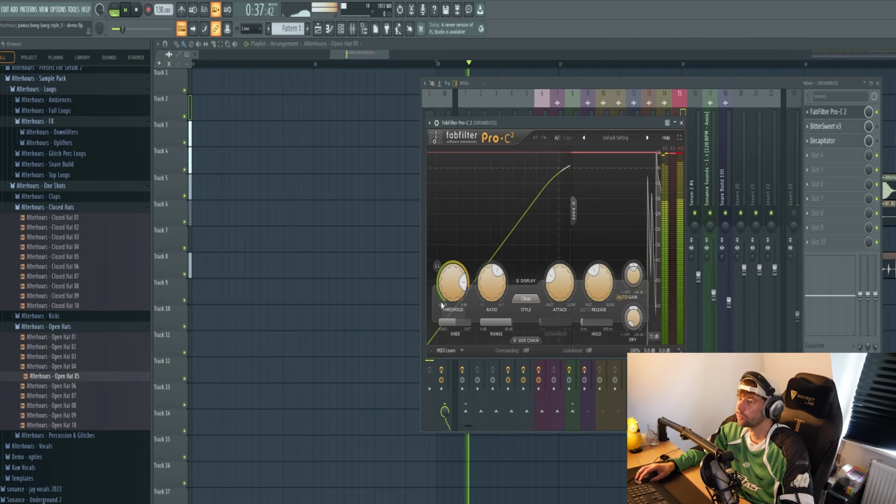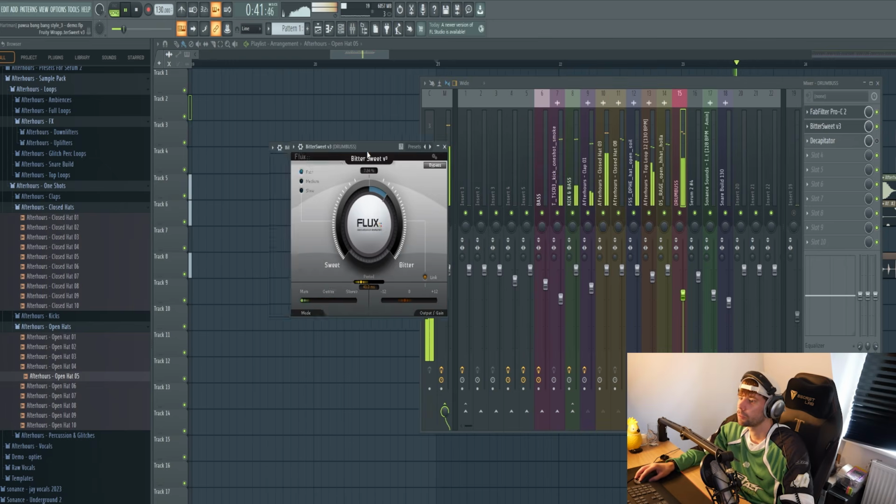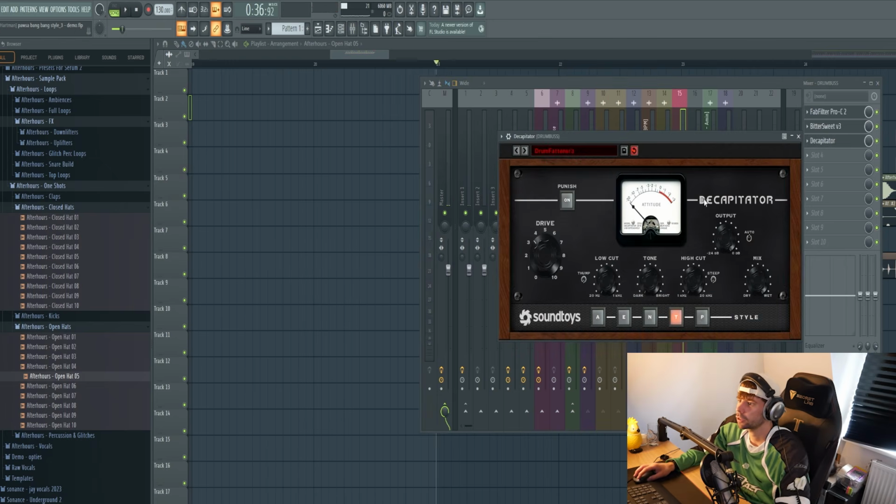Compress them together to catch the peaks. Bring back some transients and add some distortion. And mix it in, just like this.